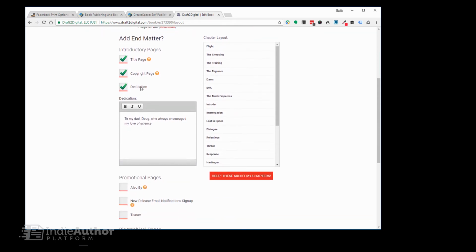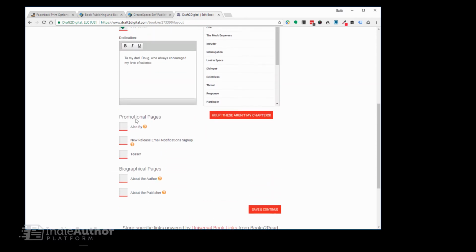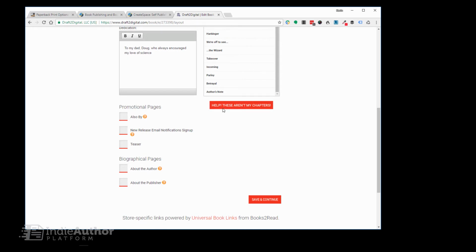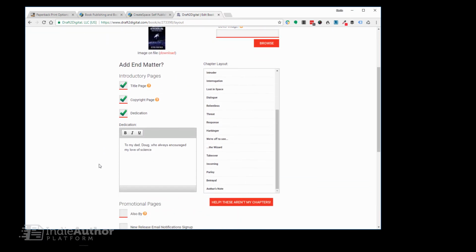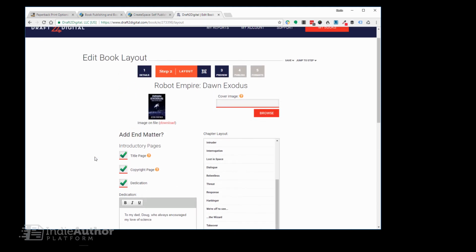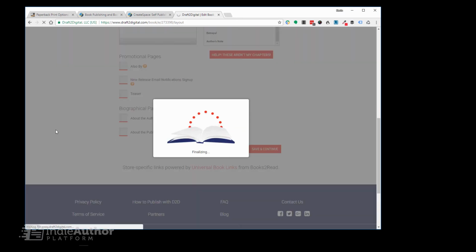I've also added a dedication here, which you type yourself. Draft2Digital also allows you to set up other biographical pages and such like, but in my case I have an author's note at the end that will achieve the same thing. Obviously try these things out for yourself. There's nothing to be lost in trying it for yourself and working out which combination works best. But in my case, those are the three that I set. If we just save and continue.